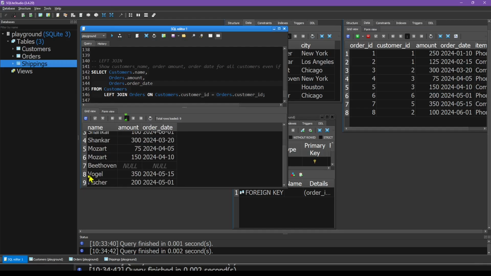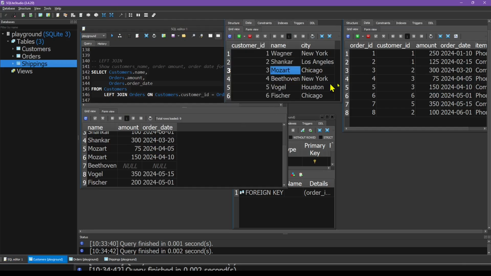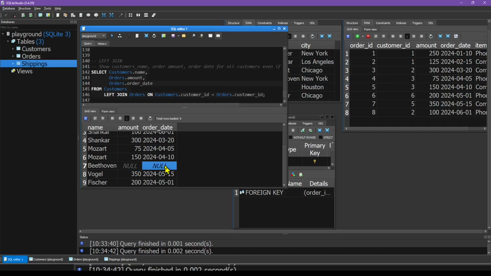Oh, in this case, I get 9 records, and you see that for Beethoven, I'm getting null and null. One is a customer who never placed an order. Beethoven is right here, and Beethoven's customer ID is 4. Now if you look over here, you're not going to find customer ID 4 over here. There's no customer ID 4. So Beethoven has never placed an order. You are able to see Beethoven, and it says null and null because he never placed an order.